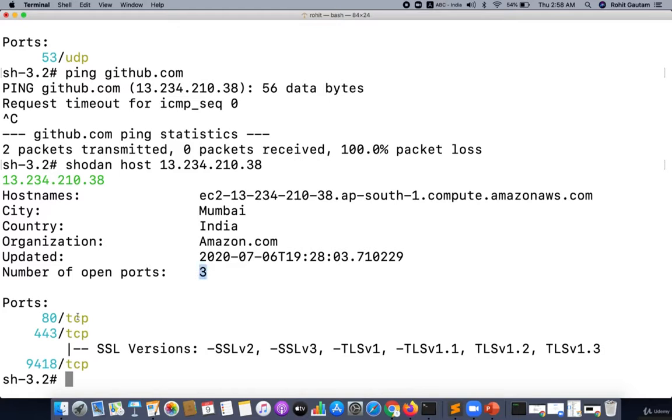The number of ports that are open is 3, which are 80, 443 and 9418. I don't know which particular service they are running on 9418, but they have kept it open. As you can see over here on port 443, you can see the SSL versions as well. So they are running outdated SSL version 2, version 3 as well. Also, they are running TLS 1, 1.1, 1.2, and the latest version, which is TLS 1.3.